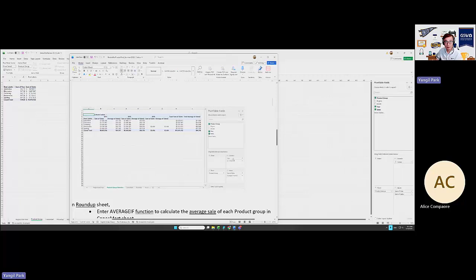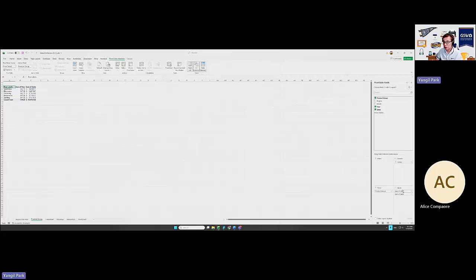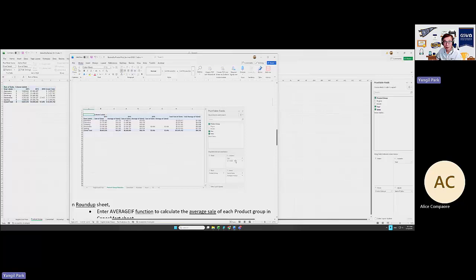In the column section, we need to have the year. So I'm going to move the year to columns at the top because that's what we have here. Then now we have sum of sales. Then we have average of sale. So we need to introduce more sales.